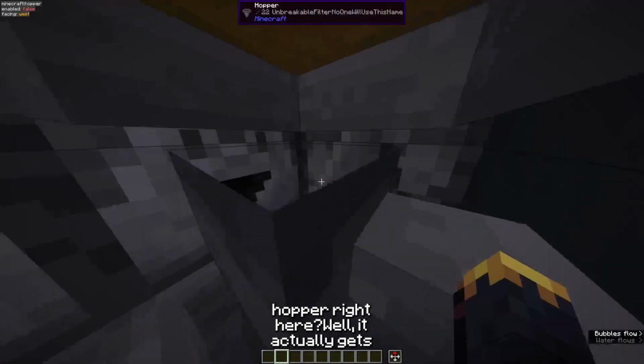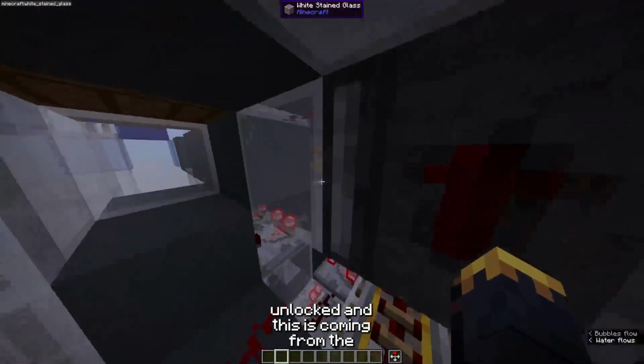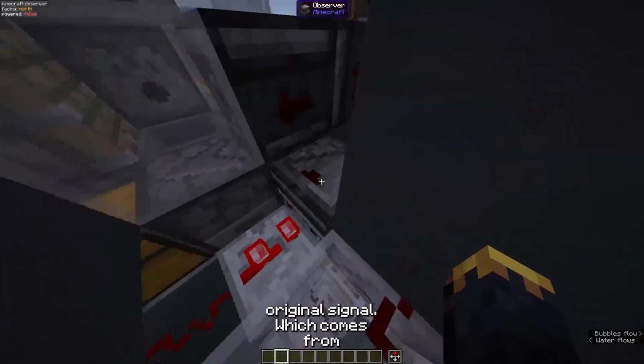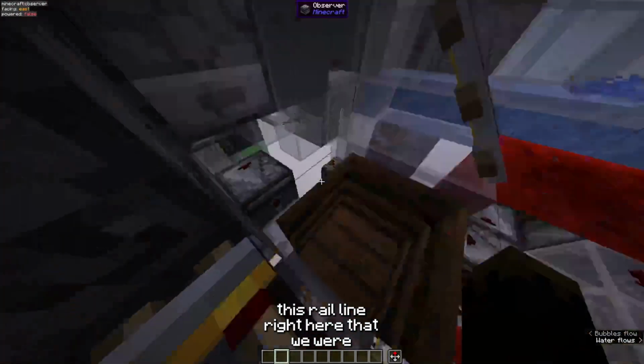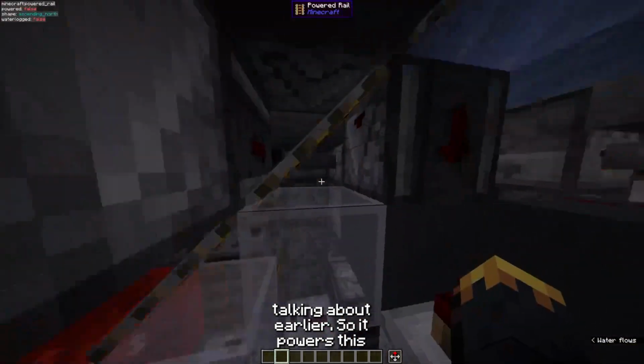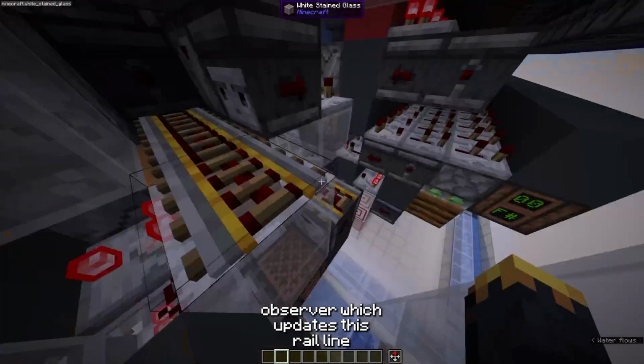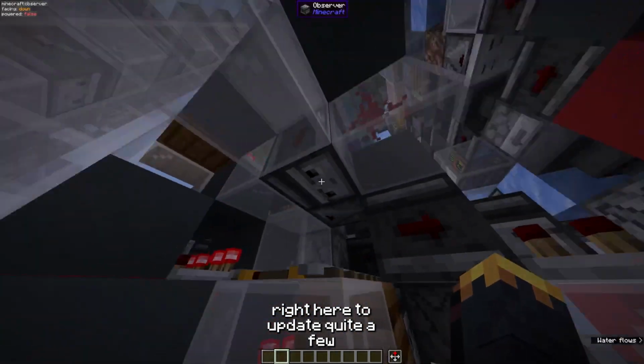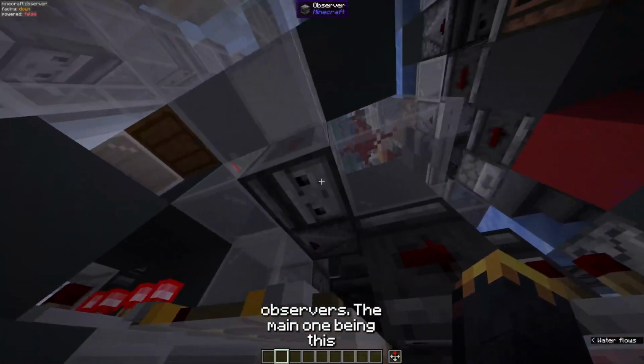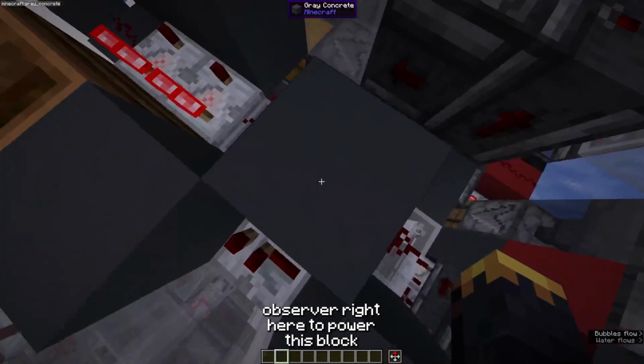So what happens when the item makes it into this hopper right here? Well, it actually gets unlocked, and this is coming from the original signal, which comes from this rail line right here that we were talking about earlier. So it powers this observer, which updates this rail line right here to update quite a few observers. The main one being this observer right here to power this block right here.